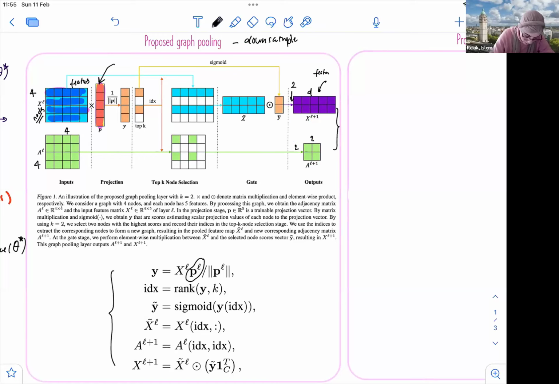We have seen that the multiplication of a matrix and a vector has different meanings. We can call it diffusion, projection, or information integration, right? Here in the paper, they call it projection. It's a trainable vector P that we're learning, and it has 5 values, the dimension of the features. P belongs to R^D, where D is the number of features. After this projection, we get a compact representation of each node: the node embedding is reduced into a single value.